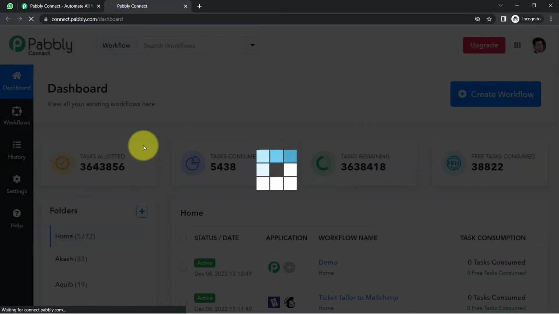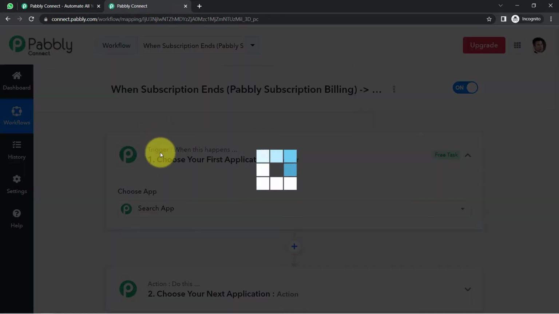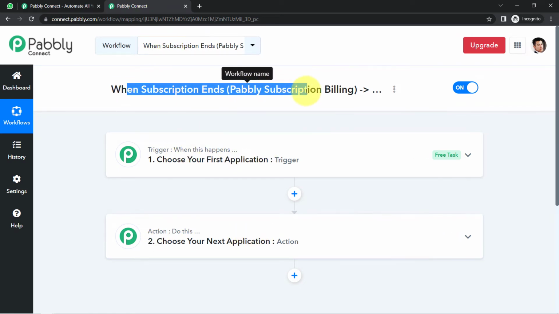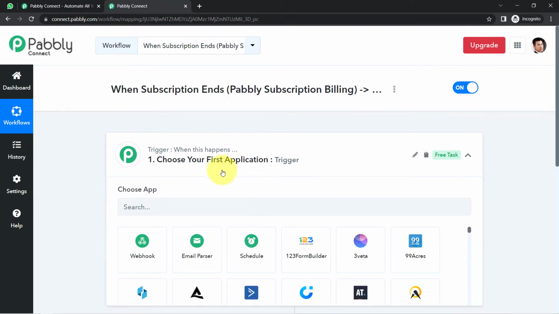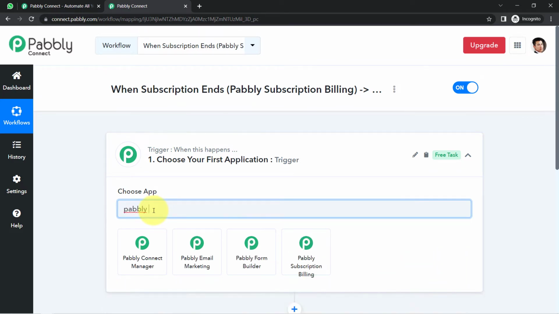Click on create, and as soon as you click on create, you will find two boxes in front of you. Those are trigger and action. Trigger means when this happens, action means do this. So whenever this happens in X application, do this in Y application. Here, according to our use case, whenever the subscription is expired in the Pabbly Subscription Billing application, automatically send a message via the WhatsApp application. So that is why in the trigger application, I will search Pabbly Subscription Billing.